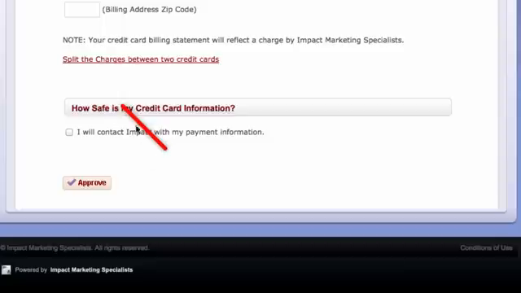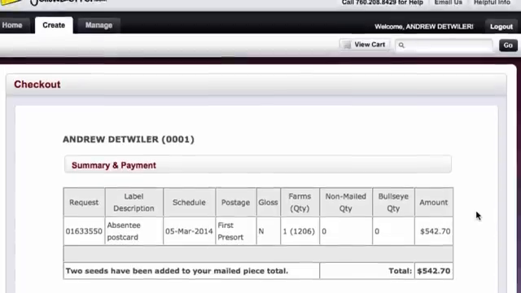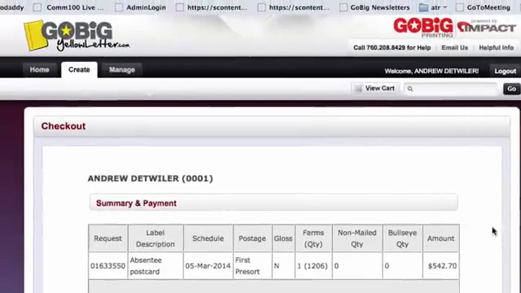And then down here at the bottom, I simply click Approve, and then it will go into production. Don't click this one here. That's only if you don't feel confident putting in your credit card online, and then you can just call us in with it. Simply click Approve, and then you will get a receipt, and then your order will go into production.